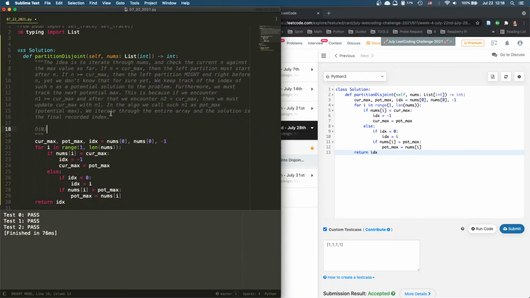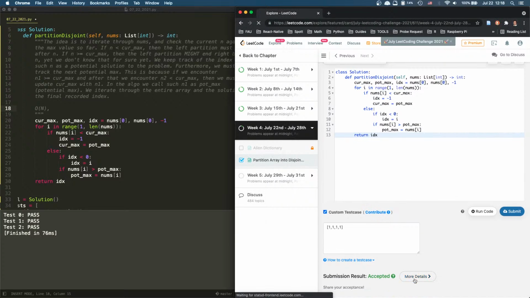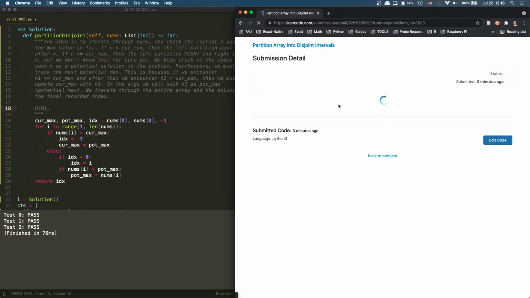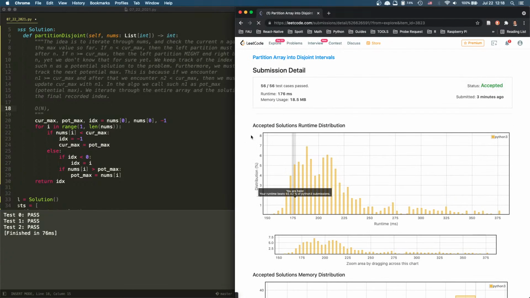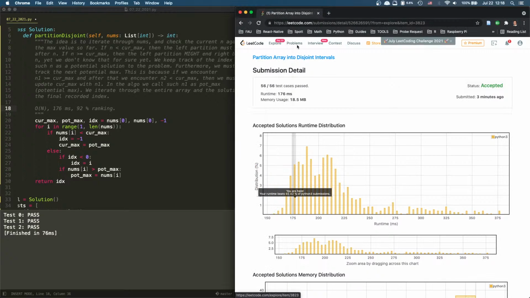O(N), I don't think this explains very well, but if you read the algorithm, it should make it very clear. So it's O(N), should be middle of the pack. Oh, actually it's not middle of the pack, it's front of the pack. 176 milliseconds, 92% ranking.